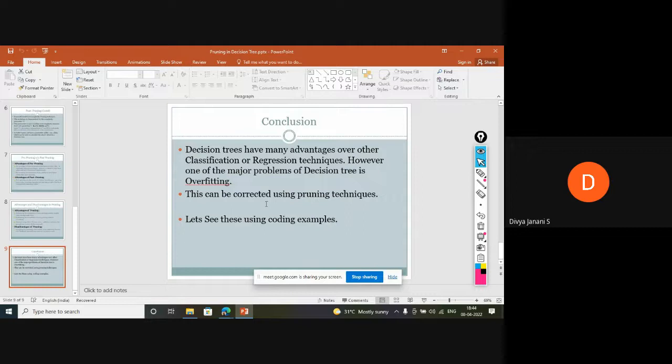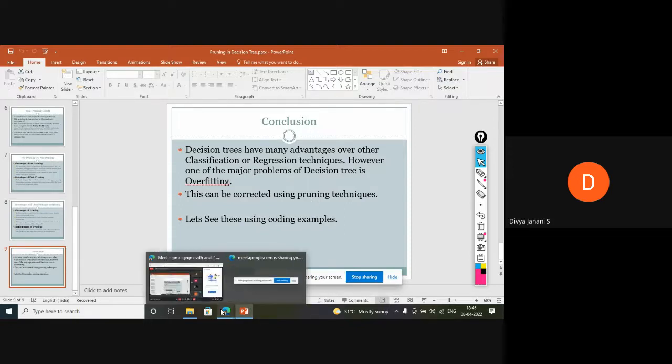So decision trees may have advantages over other classification or regression techniques, but one of the major problems we are going to face is overfitting. And this overfitting can be overcome with the help of pruning techniques. So we can also see the hands-on of how pruning techniques are handled: what is pre-pruning, how we do it with the help of GridSearchCV, and post-pruning, how we do it with the help of ccp_alpha. Let's see the coding.